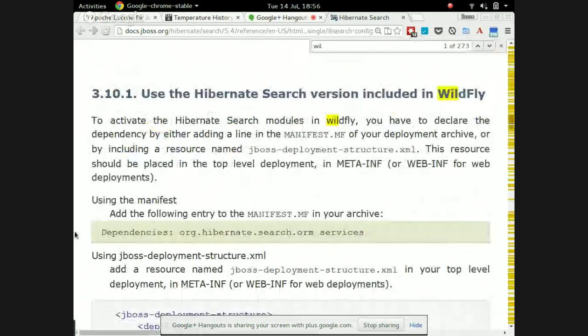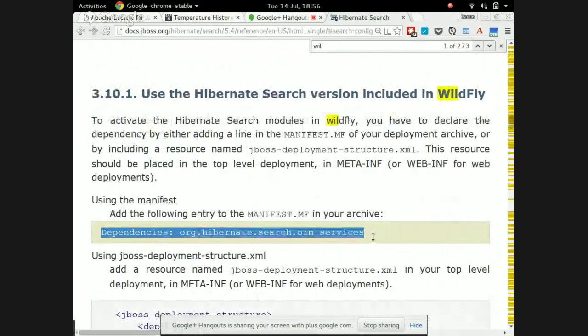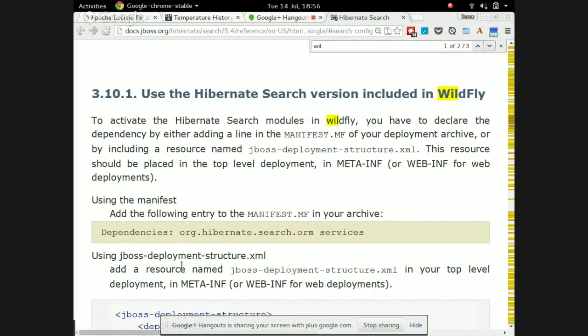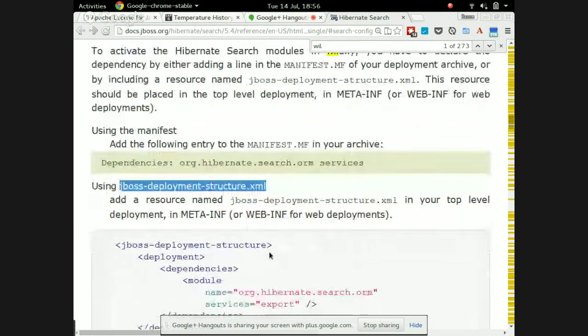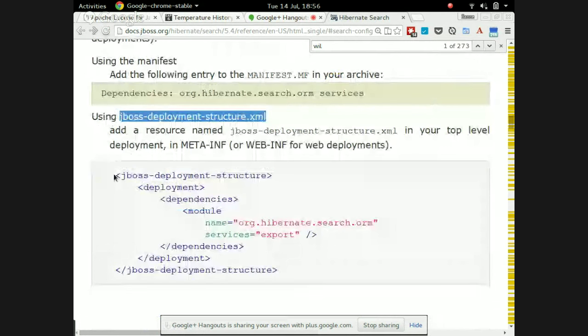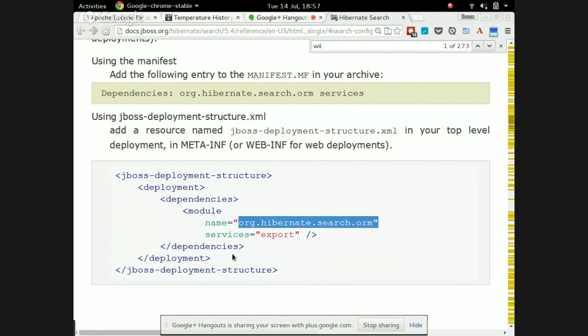This is the line that you have to have in your manifest file to enable Hibernate Search on top of WildFly. If you don't like adding the manifest, you can have a jboss-deployment-structure XML file, which is a bit more powerful but is more verbose. You will need to paste all of this in there. In many cases, you will already have a jboss-deployment-structure if you want to do some advanced customizations of other things. So the important thing is really just that you add this module and have its services exported.